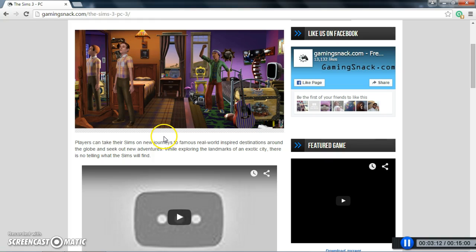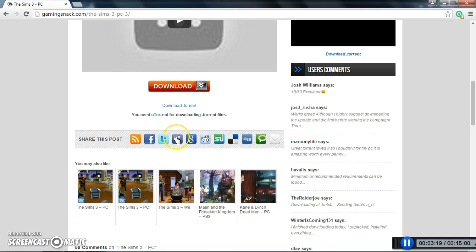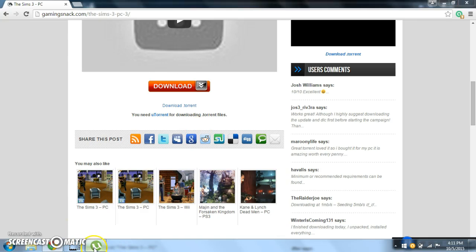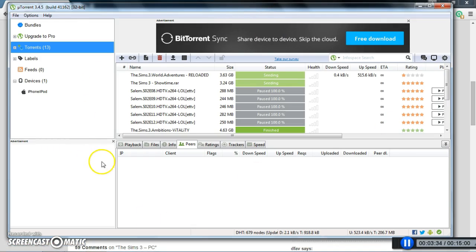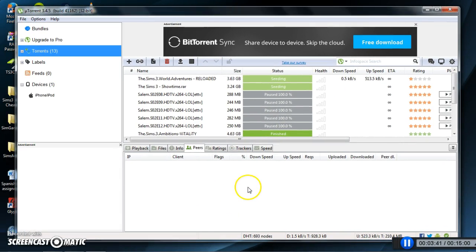Then scroll down. You're not going to want to click anything animated, nothing like this. Don't click anything that looks like that. You're going to want to click this little download.torrent button. After you click that, it's going to pop up with a window that says to give your computer permission to open uTorrent. Just say yes, and then it's going to open a window. It won't look like this yet, but it's going to look similar, and it's asking you if that's what you want to put into your uTorrent.